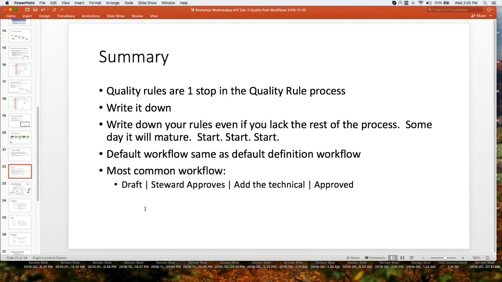So in summary, quality rules are one part of your process. It's valuable to write it down as the artifact through which to manage change. Writing it down is a valuable first step. It's the starting point, even if you don't have the rest of this process. In Data Cookbook, the default workflow for rules is the same as the default definition workflow. And the most common workflow is drafting, data steward review, technical, approved.